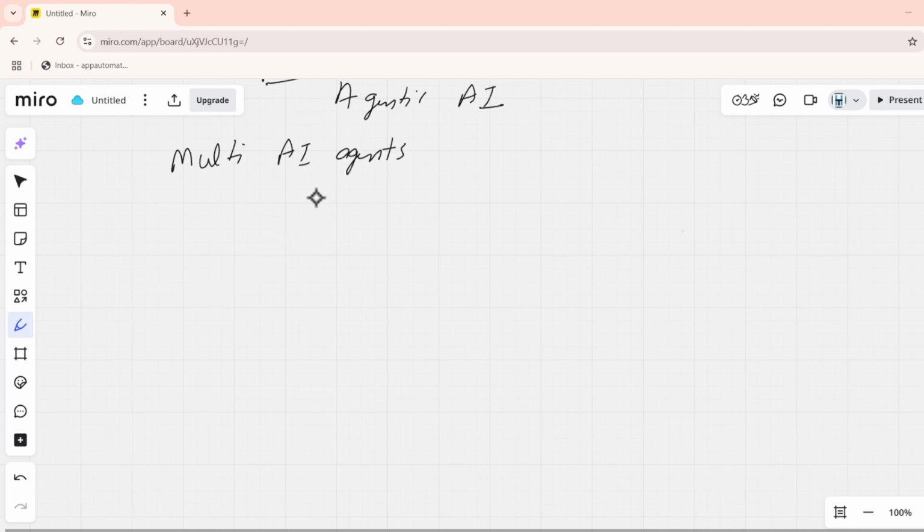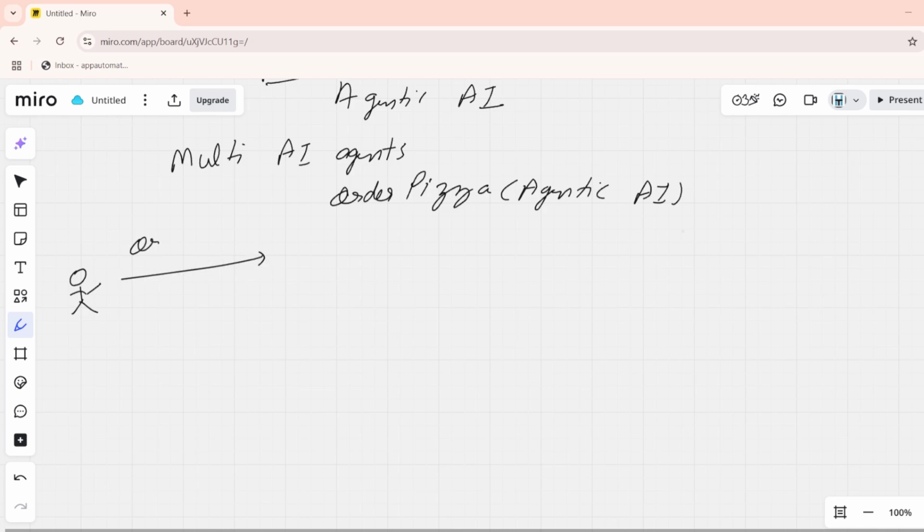Let's consider the same example of ordering pizza. Let's say I have an agentic AI here, not an AI agent. So how will it work? I am a client. I will just say order a pizza to an agentic AI, not the agent. I will send it to the agentic AI and it will talk to an LLM.